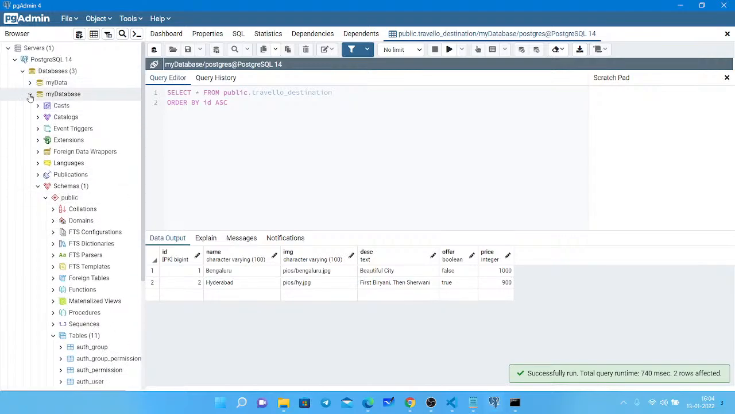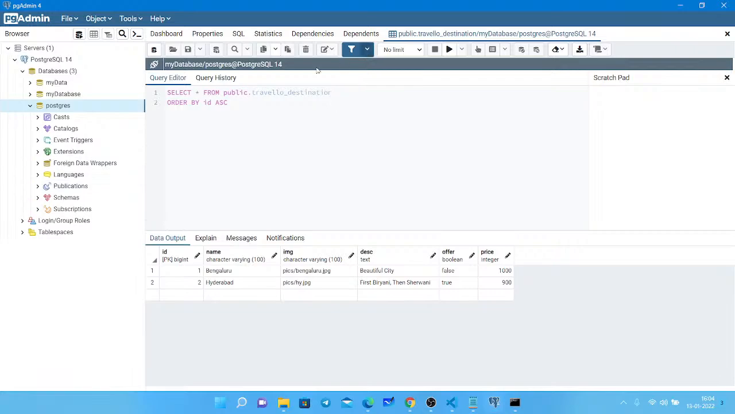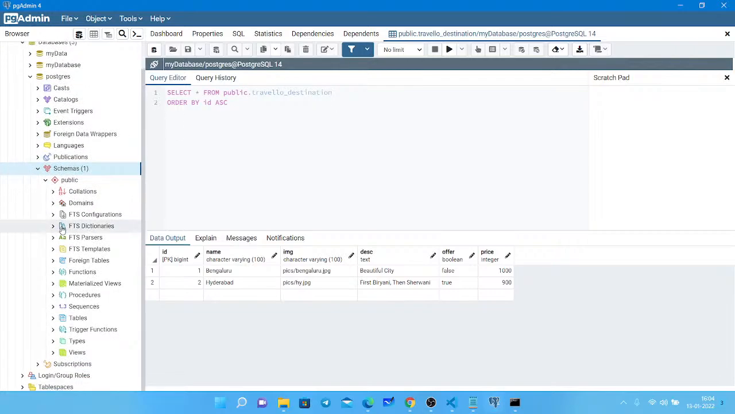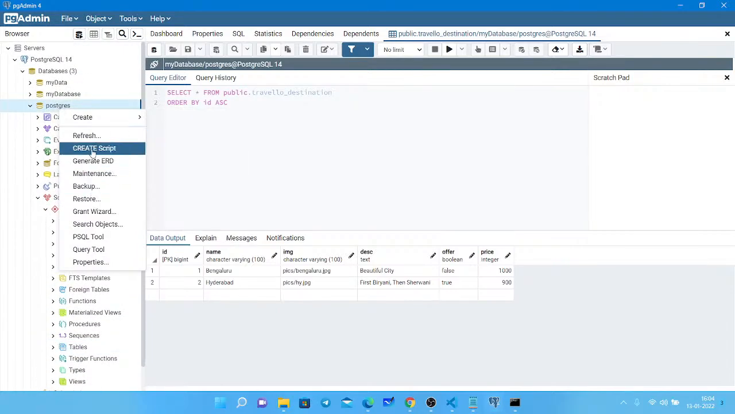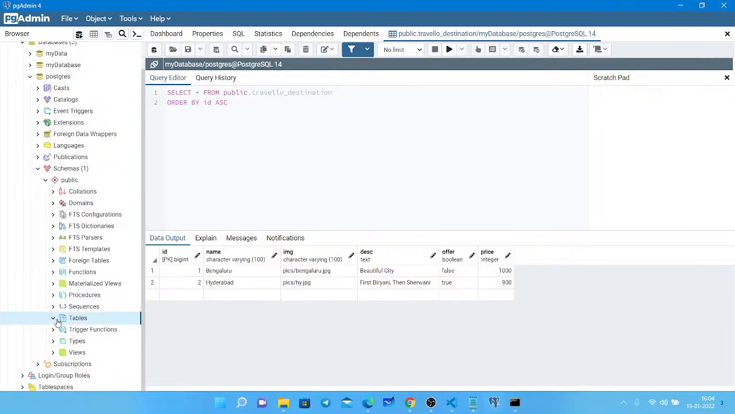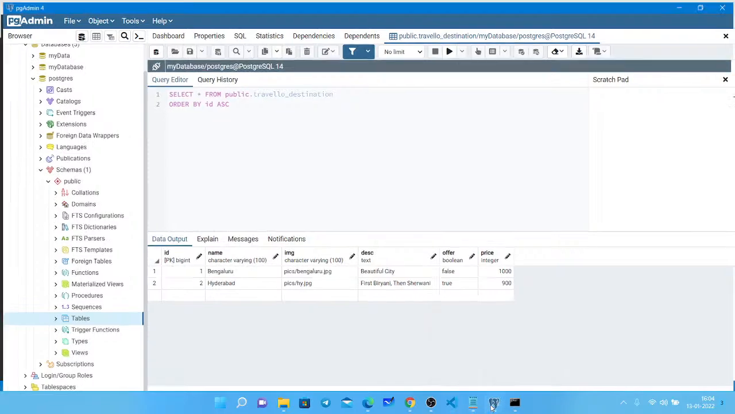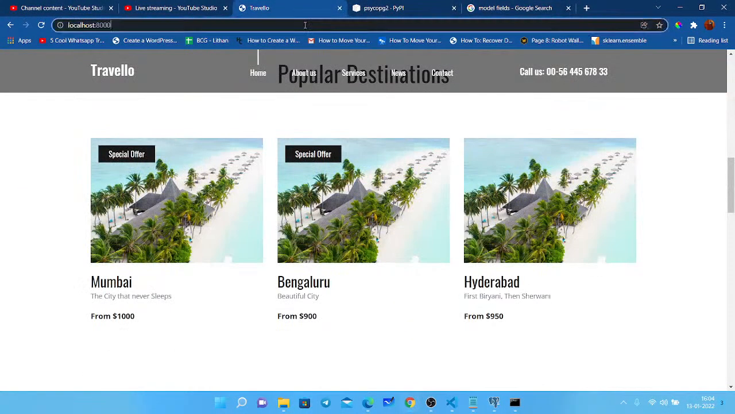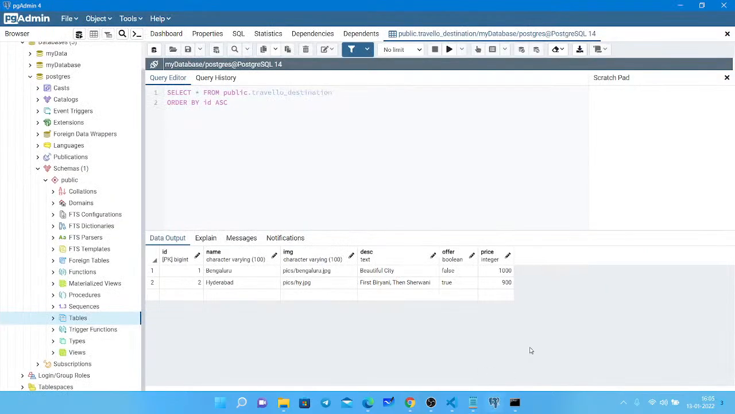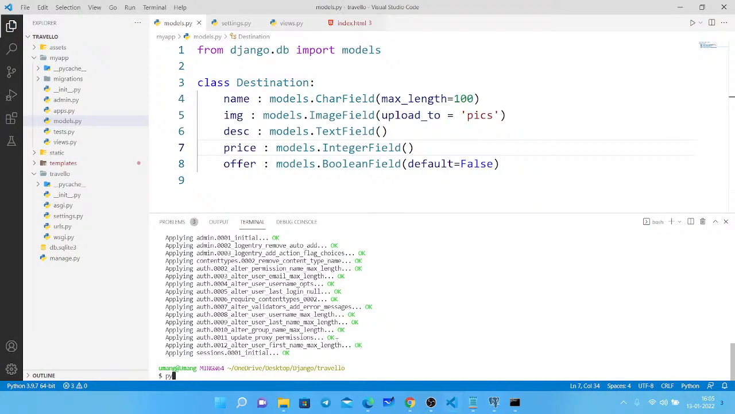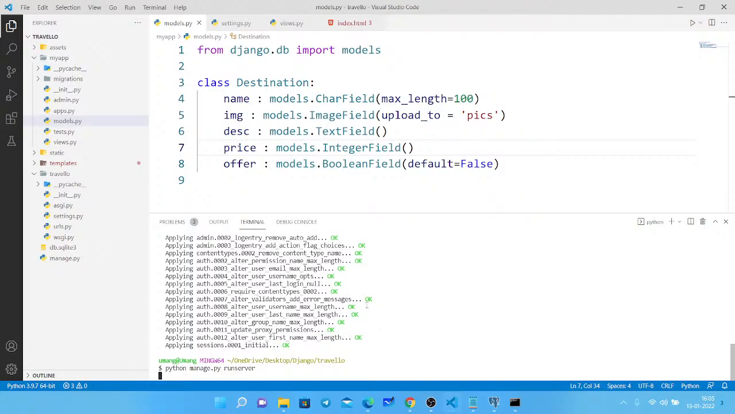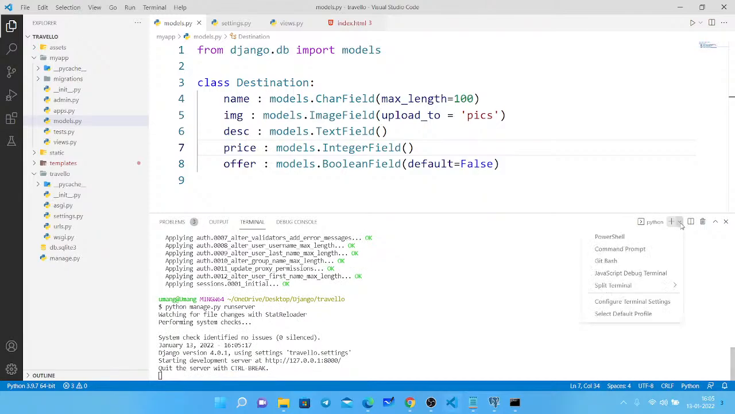Okay, wait, I think I've opened the previous database. This is the previous one. Wait. I did not run the server. Is the server not running? Let me check. Okay, the server is not running. Let me run the server. There are so many changes that we have to do in this. Okay, now the server is running.